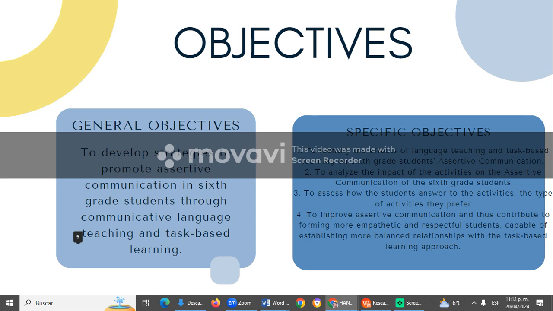First, to identify the effects of language teaching and task-based learning on 6th grade students' assertive communication. Second, to analyze the impact of the activities on the assertive communication of the 6th grade students. Third, to assess how the students answer to the activities, the type of activities they prefer.